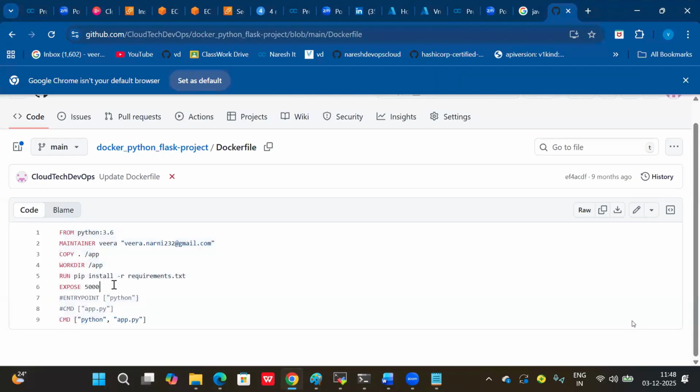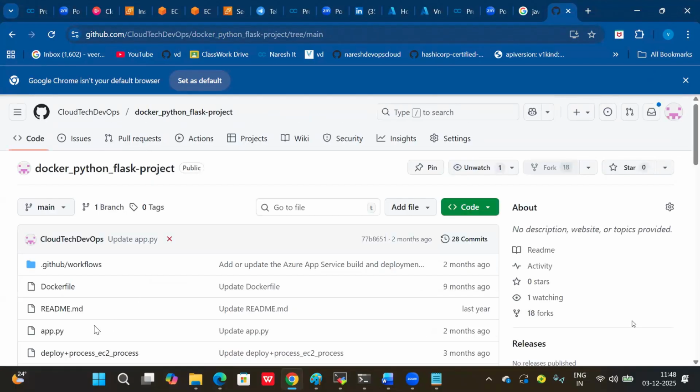So the EXPOSE command is there, guys. This will not enable any port. This is just information only. By seeing the Dockerfile, you have to understand which port your container runs on. The EXPOSE command will help here. But where can we decide which port your application runs on? At the application level only, not at the Dockerfile level.